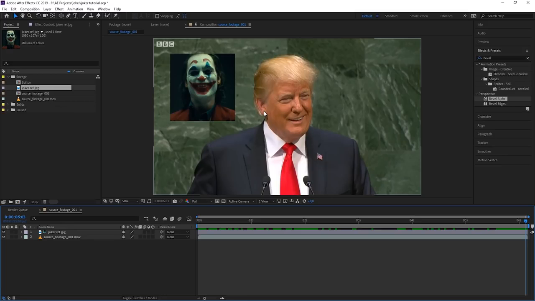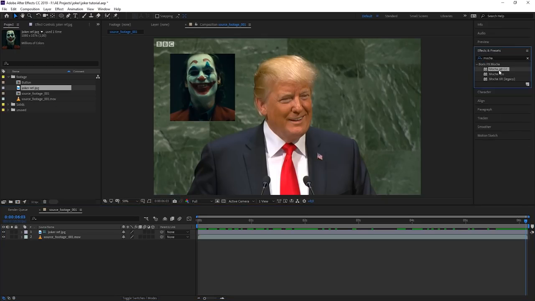And here's the really great part. Mocha is now a plugin within After Effects. So at the effects and presets, we can just type in Mocha, and there we have Mocha AE CC, and just drag and drop it onto our source footage.